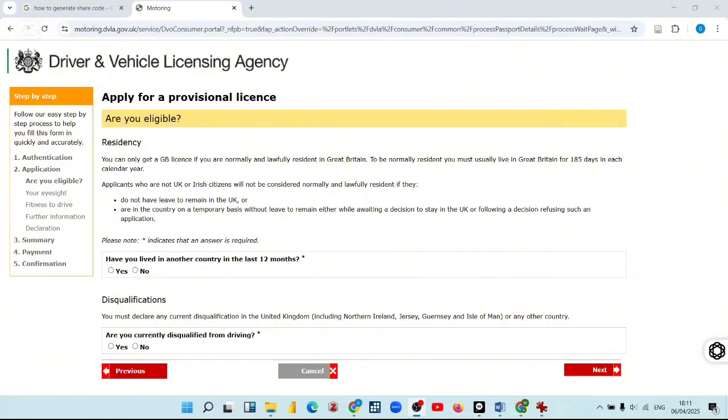they ask you a question. Okay, have you lived in any other country in the last 12 months? Yes, you can say yes, and then the next question is to declare your current disqualification. Are you currently disqualified from driving? So these are the application questions that you need to answer, right? If you are currently disqualified, you say yes, but I'll say no.